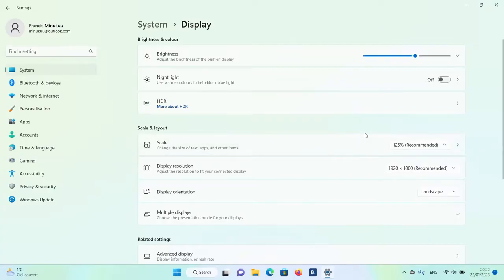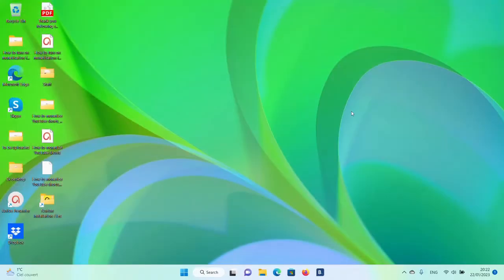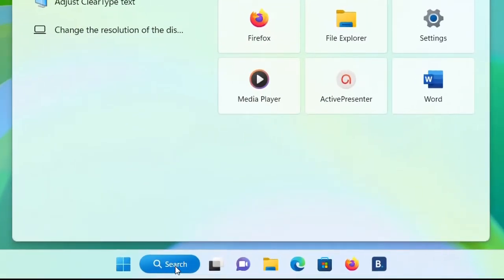The next step has to do with editing your ClearType text, okay? So you'll have to adjust your ClearType text. And how do we do that? Let me close this window here. To edit your ClearType text, all that you have to do is to come to the search menu here and then write adjust.